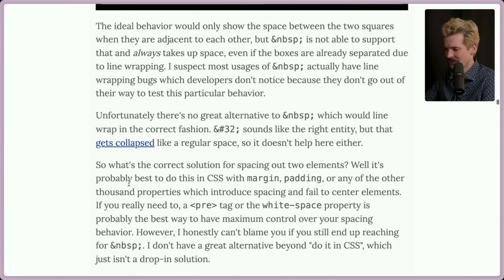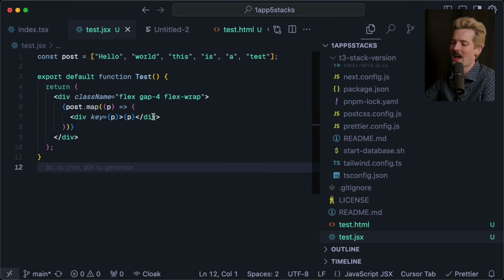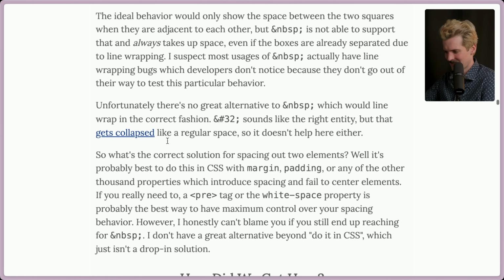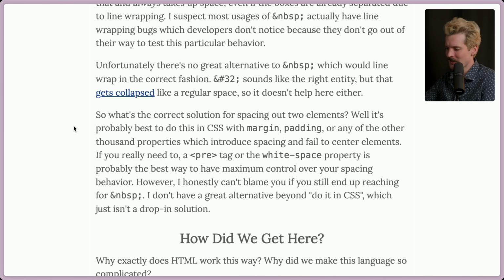I'm in pain. Yeah. Unfortunately, there is no great alternative to NBSP, which would handle line wraps correctly. The number 32 character sounds like the right entity, but it gets collapsed like regular space, so it doesn't help here either. So there is no non-collapsing space that still breaks properly. What? I did this ironically, but it actually feels like the right way to do this. So what's the correct solution for spacing out two elements?